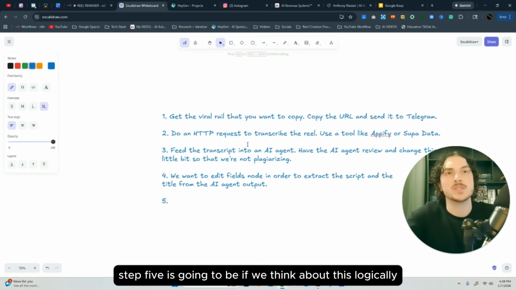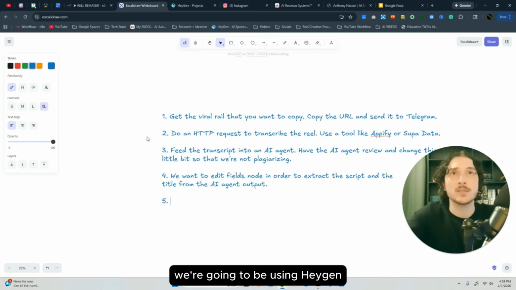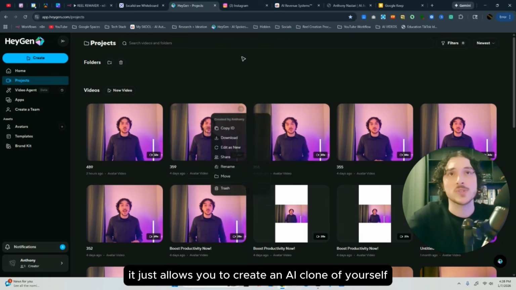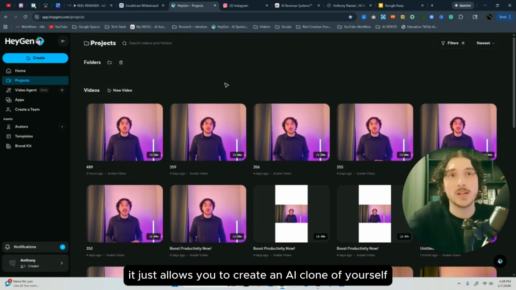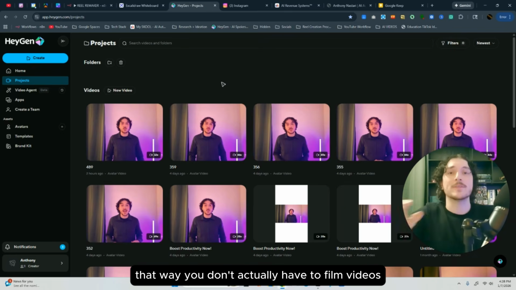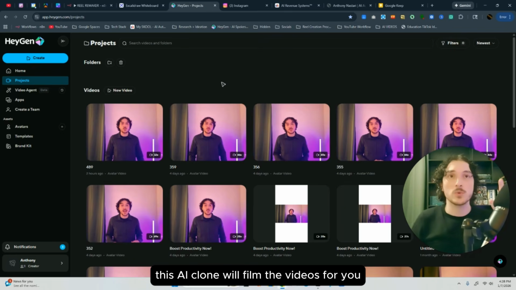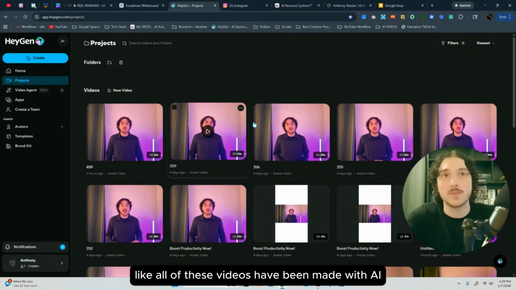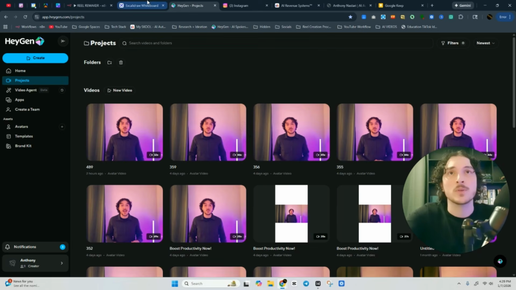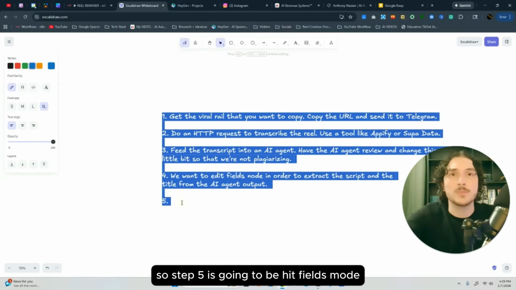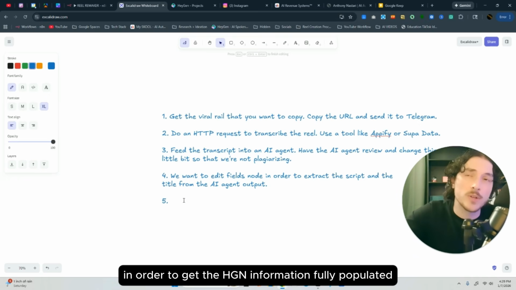Step 5 is going to be, if we think about this logically, we're going to be using Heygen, which if you guys aren't familiar, just allows you to create an AI clone of yourself. That way you don't actually have to film videos. This AI clone will film the videos for you. Like all of these videos have been made with AI. So step 5 is going to be hit the fields node in order to get the Heygen information fully populated.